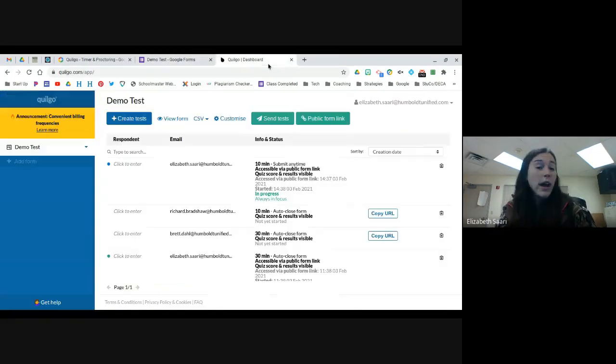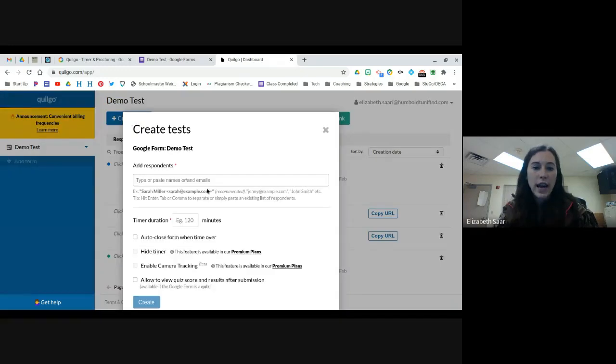So how do I send this out to my kids, right? So there's two different ways to send it, three different ways, but the first is to create tests. So you can click create tests. This is for specific students. So if you have 3 students who maybe have IEPs or 504s for extended time, this is what you want to use for just those students. So you would type their names here. You do have to type their whole email. Then you would give them their specific time minutes.